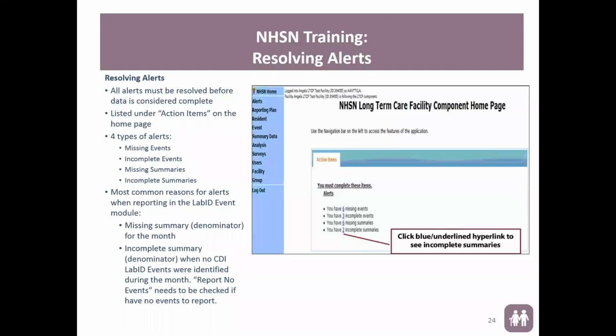And now the alerts I just mentioned: if there are any incomplete or missing events or summaries, then you will be notified when you log in. Every time you log in, you'll get a notification. Otherwise, it would say you have no alerts. In this case, there are 4 types of alerts: missing events, incomplete events, missing summaries, and incomplete summaries. As you can see in this sample here, there's at least one of each in each section.